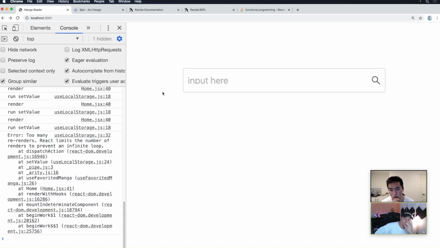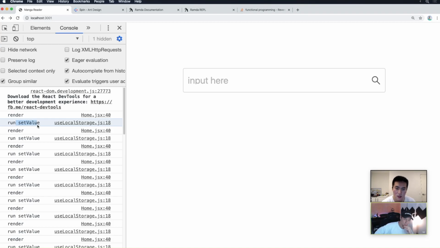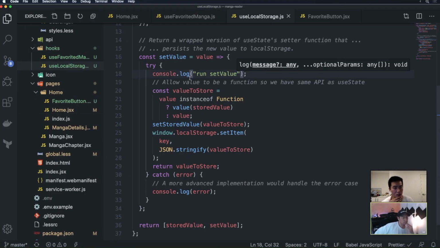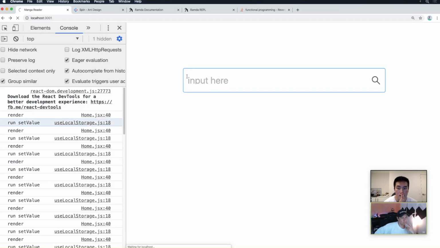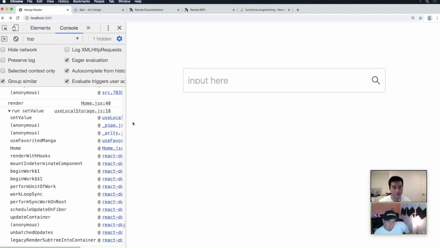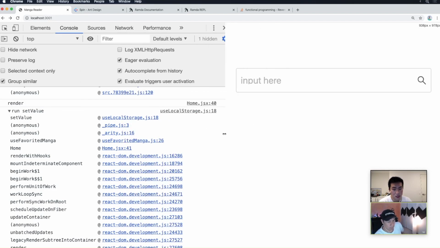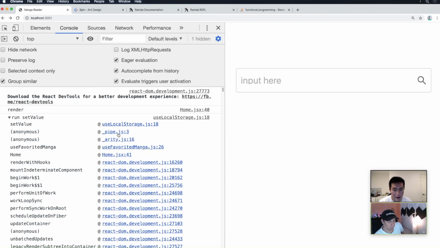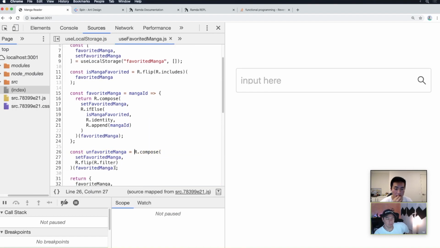Not running. Oh, why is it running set value? Run set value. Trace. Okay. So it seems like home is going through pipe arity, useFavoritesInManga, useLocalStorage. Oh, it might be something wrong about the hook. Oh, might be set compose.